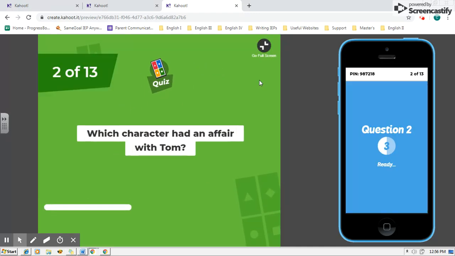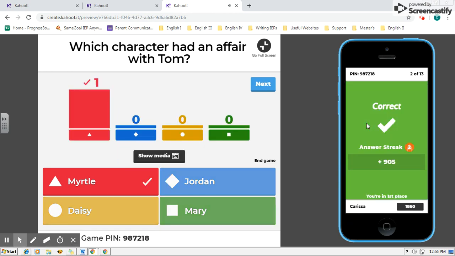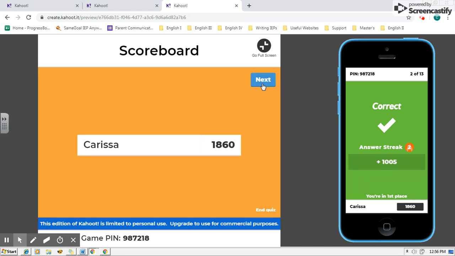Question number 2, which character had an affair with Tom? Again, on the right, this is what it would look like on students' devices. Go ahead and click Myrtle. Again, now my answer streak is up to 2. I've gotten the correct screen, and it'll show my results up there. Go to the next question. Before I get there, it shows me the scoreboard again.